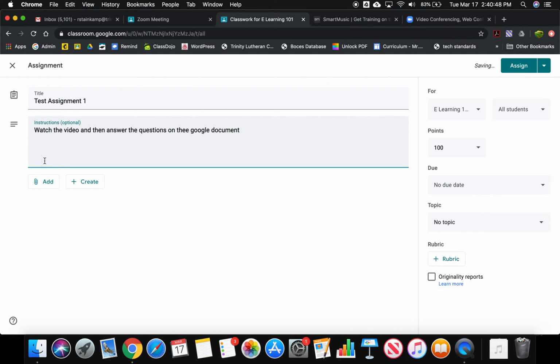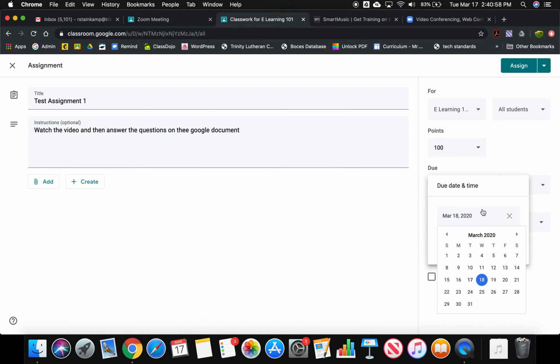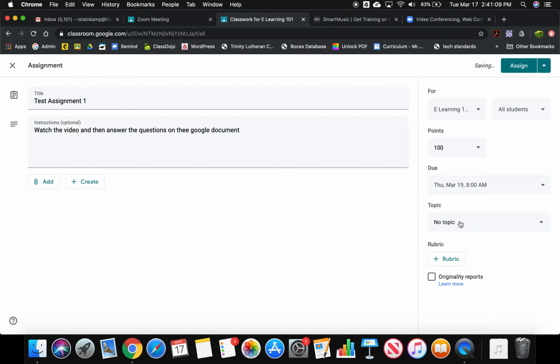All right. So over here on the right, you see it's for your class, all students. Points: this is for grading purposes. Feel free to change that. Due dates are really important. You can set the time and the date that you want this done. So you can change that over here on the right. Underneath that is topic. Again, I recommend creating topics as it's going to help everything be organized at the end.